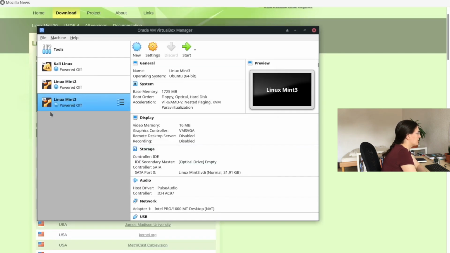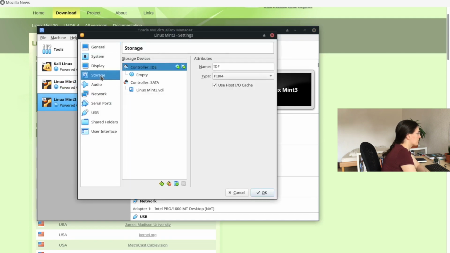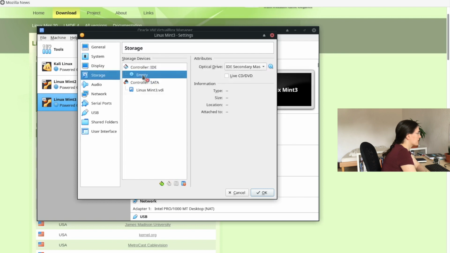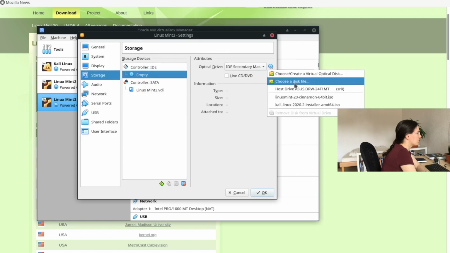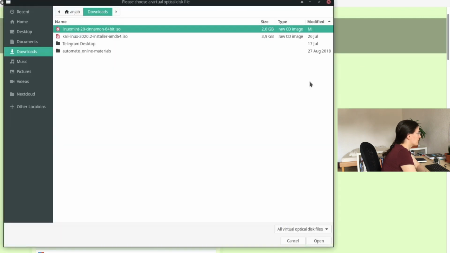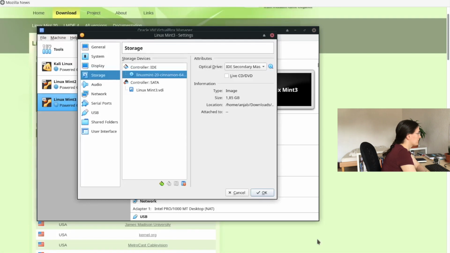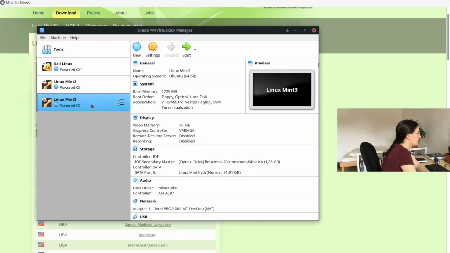Okay, now you see that we have the machine here. Now we need to fetch the ISO. For this, click on Settings, and then click on Storage, and here on this disk, and then here on this disk image, choose a disk file, and then in your download folder you should have your Linux Mint ISO file. So click on it and click on Open, and then click on OK. Okay, and now we can click on Start.